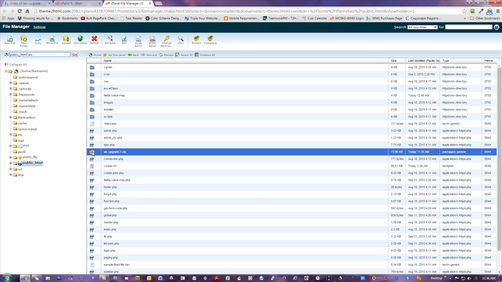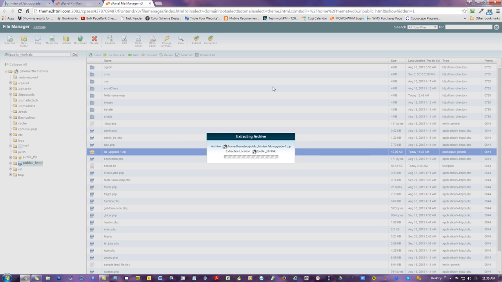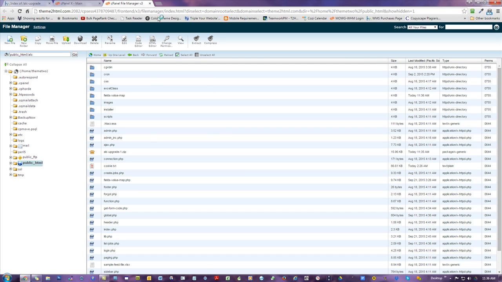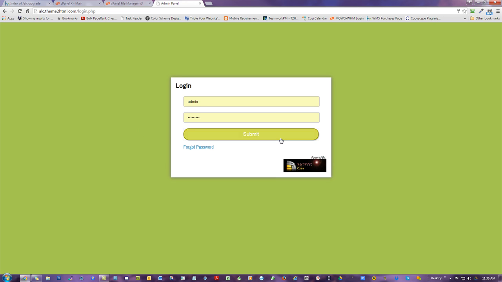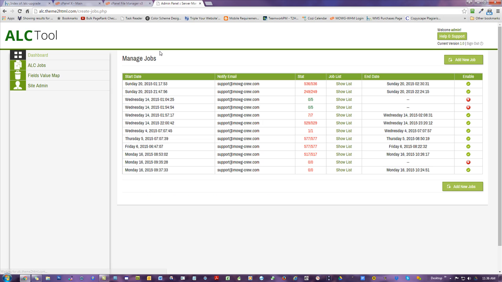Then just right click and extract to here. That's where I am, so that's where I'm going to extract. By default, it'll be where you are. Okay, so it's done. I can reload if I want. Doesn't matter. All it means is that now, if I log into it, it's going to look and act identical. So whatever I was doing with jobs, it's all there. Whatever jobs I have going on, I don't have a lot, but I'm busy with some different things. So fields value map.